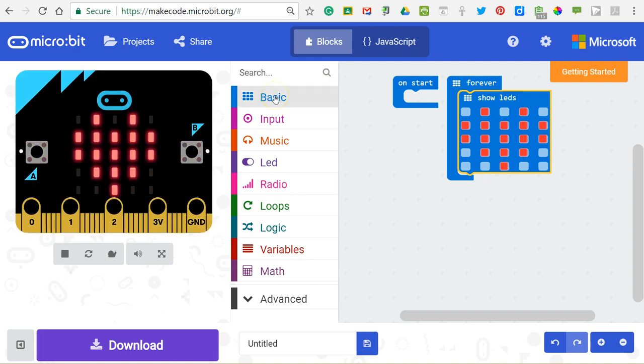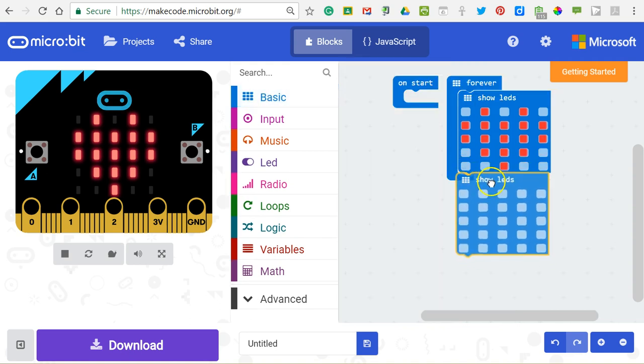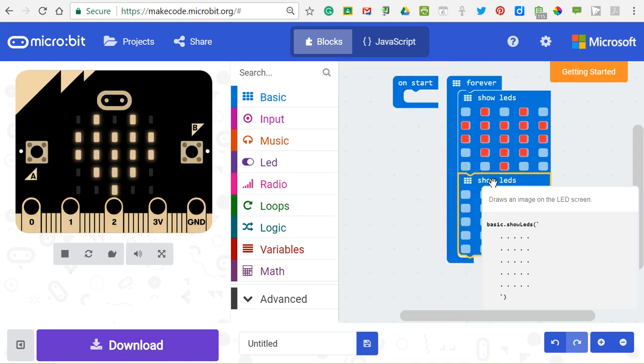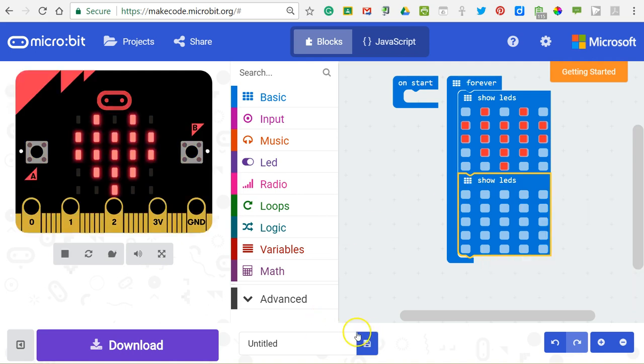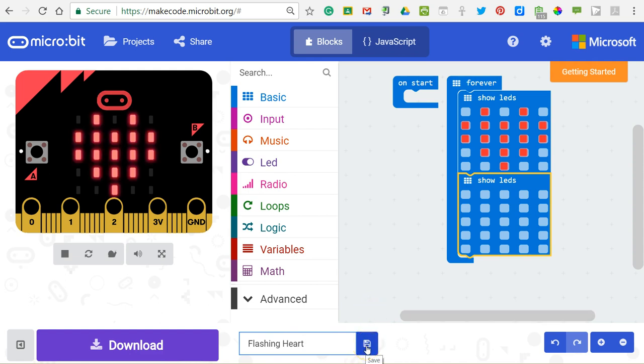And now we're going to go to basic, and we're going to take another show LEDs and put that underneath. Once we've done that, we're going to go down here where it currently says untitled, and we're going to call this one flashing heart. And then we're going to click save.